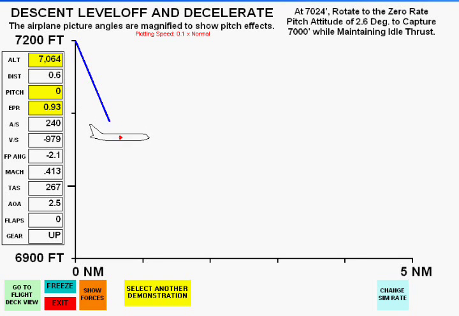The plotting speed will now be reduced to 0.1 times the normal value to illustrate the details. At a lead of 24 feet, we will rotate to the 0 rate pitch attitude of 2.6 degrees to capture 7,000 feet while maintaining the thrust at idle. As the pitch attitude is increased, the vertical speed is decreased.